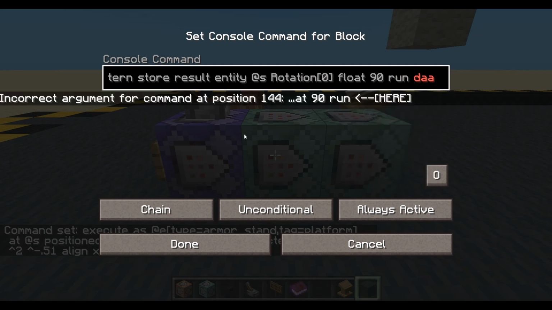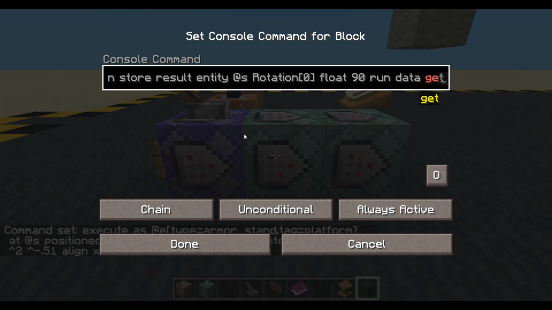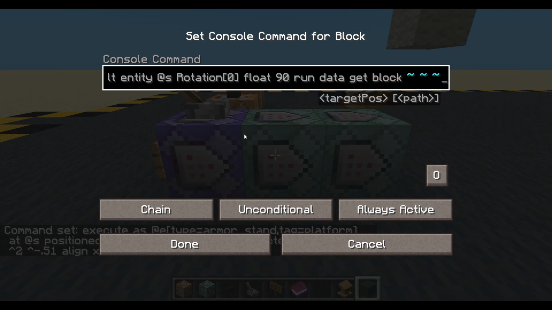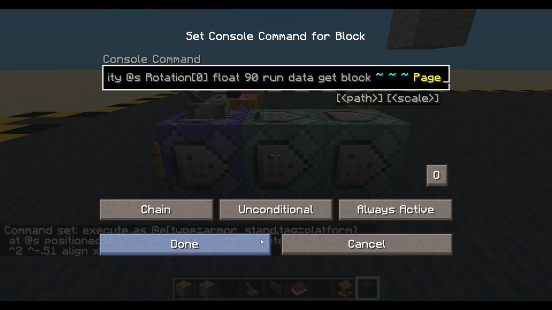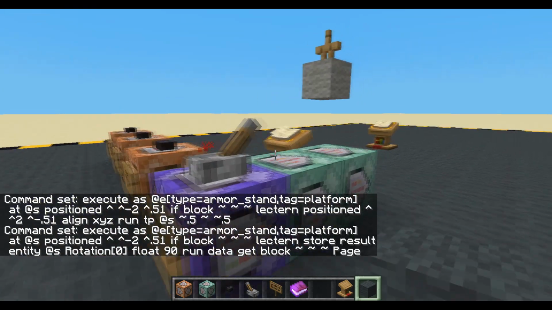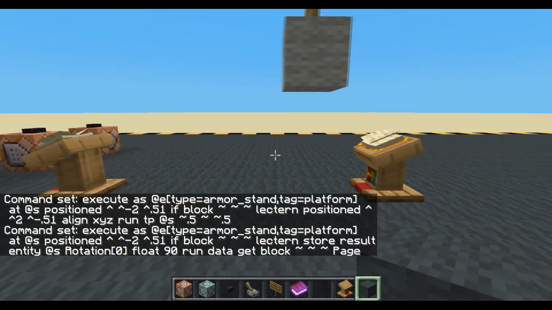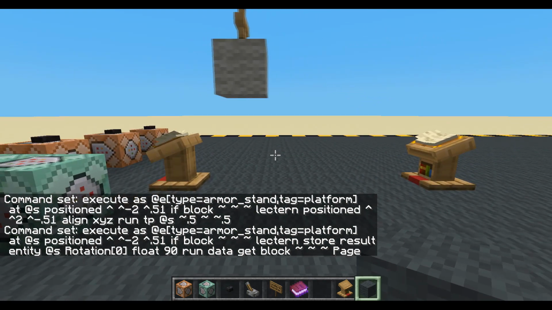Run data get from a block at the location we've moved to. And remember, we moved the position down to where the lectern is. And we're going to grab its page number. Okay, let's try that. I never expect things to work first time. Might look good. There we go.